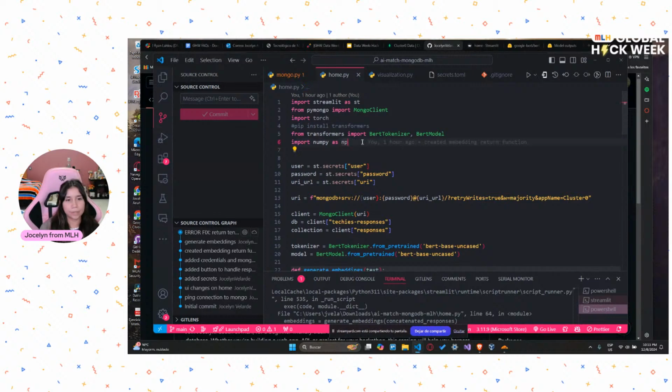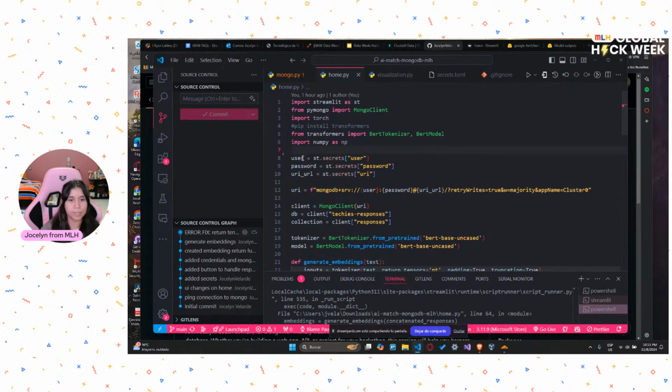So we import all of our necessary dependencies. We use PyMongo, which is the client that we use to connect to our MongoDB instance. Then we basically state all of the credentials that we are going to need to connect to our MongoDB instance.